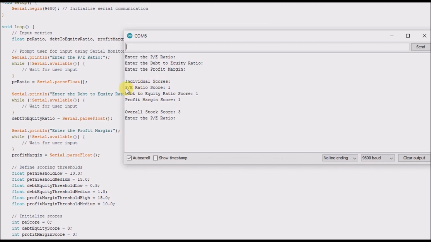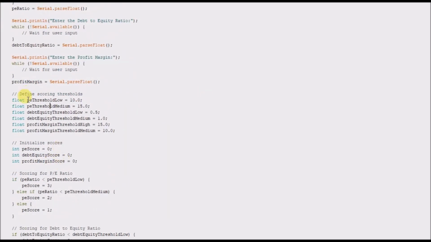So individual score, PE ratio score equals 1. Debt to equity ratio score equals 1. Profit margin score equals 1. Well, what does that mean? Well, it's actually come up with a rating of all the values I entered, and it grades them. And I haven't set the parameters of the grading system. And more specifically, the way ChatGPT has set up this code is it's created thresholds of the different stats.